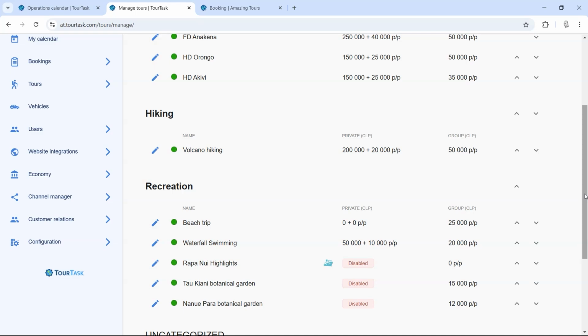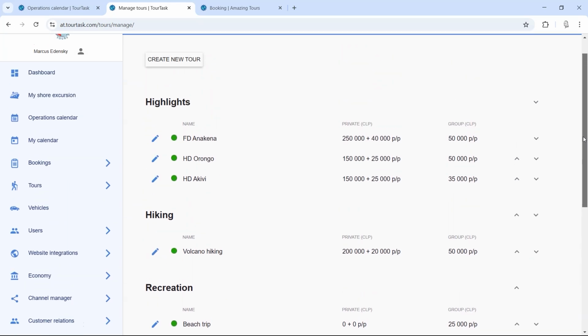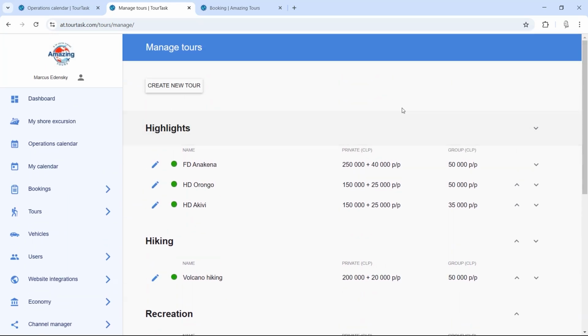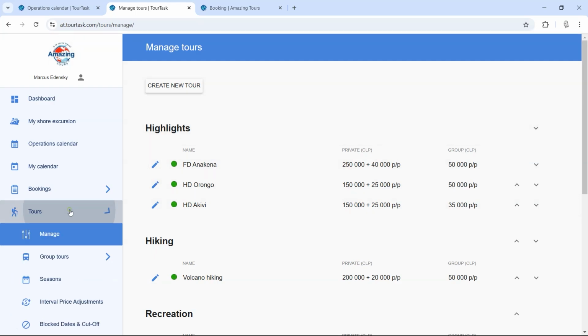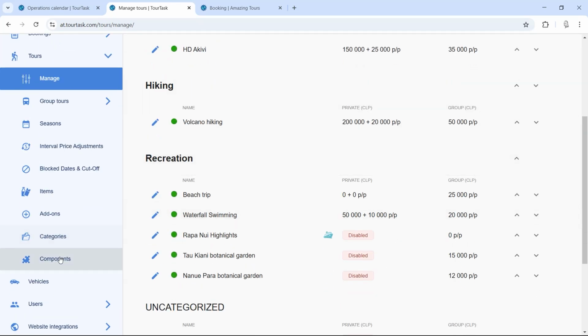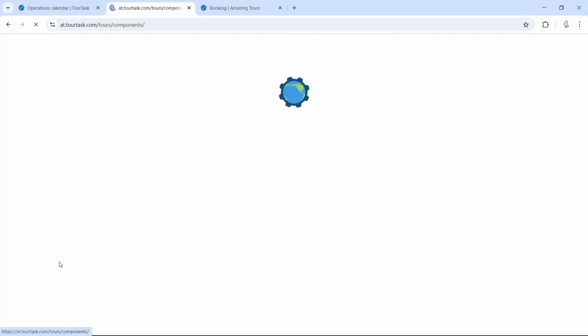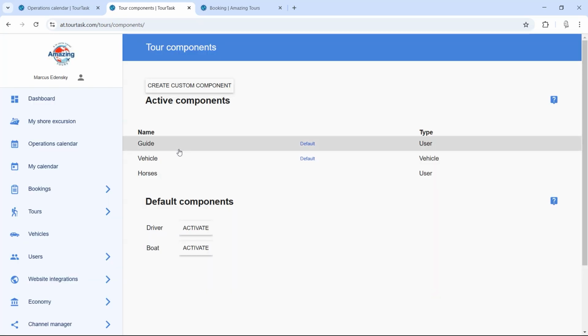We can also create new components if you want to. If you, for example, sometimes have to hire an astronomer or a chef or anything else, you can create this in tours components. Here we have the components that are currently active and working. We have some default components here: driver, boat. A guide and vehicle is also a default component.